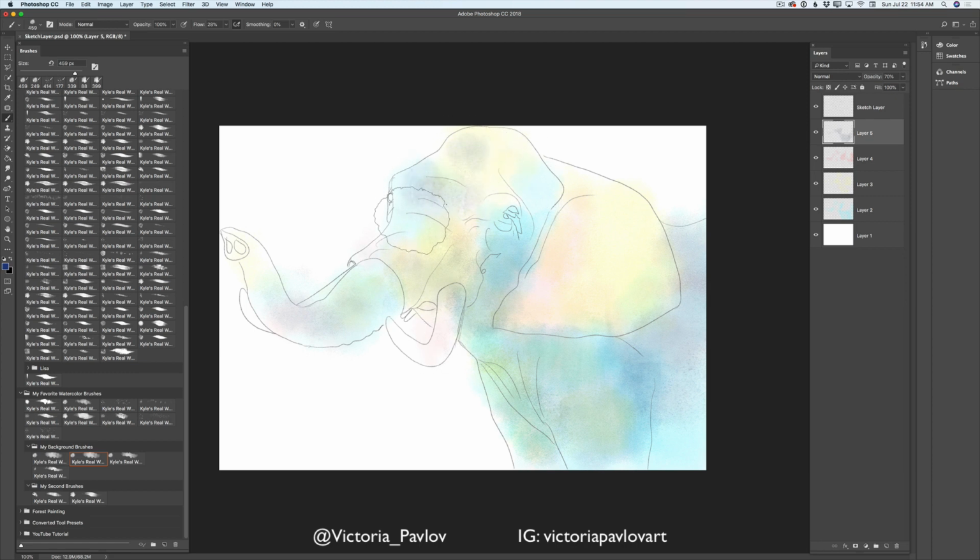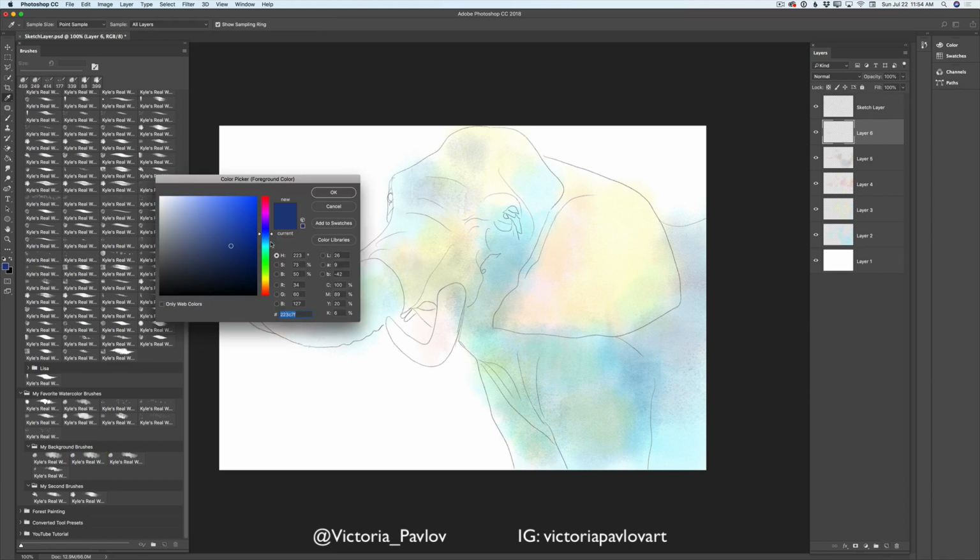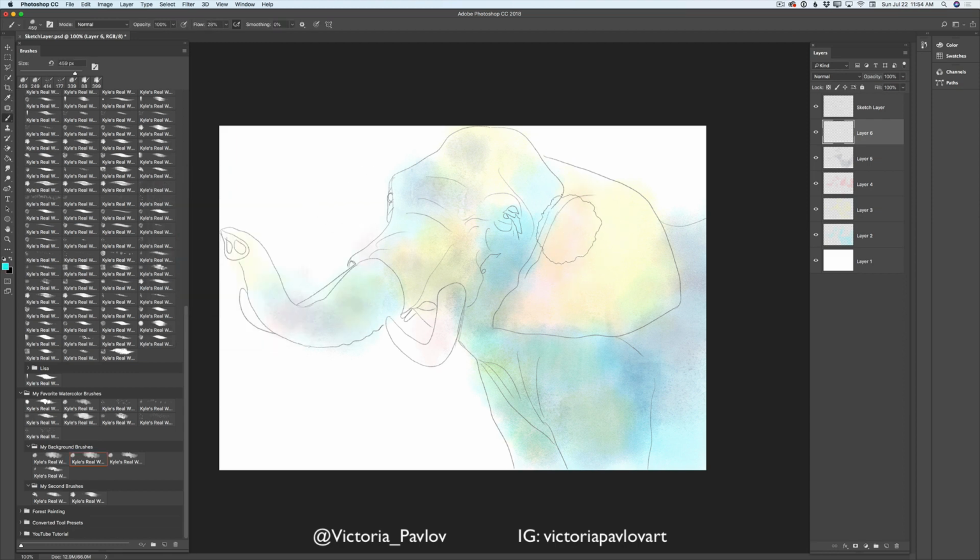Perfect, perfect, perfect. Now I will create a new empty layer. I will use another bright color. Maybe I will use something aqua color, just like this. And voila, guys, just few brush strokes. Very happy elephant.